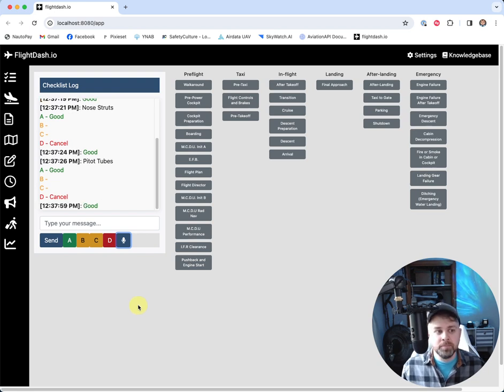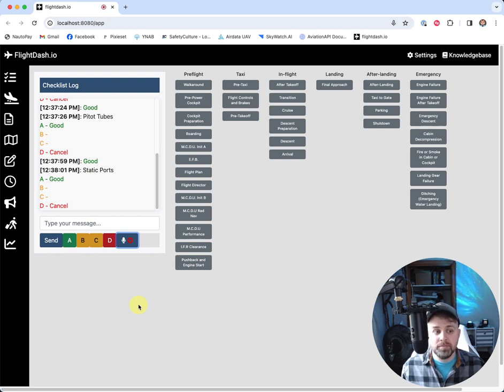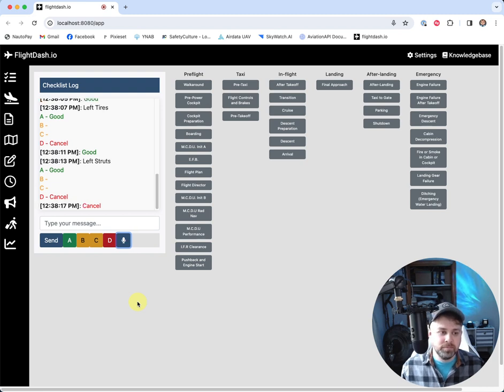Good. Static ports. Good. Left tires. Good. Left struts. Cancel.